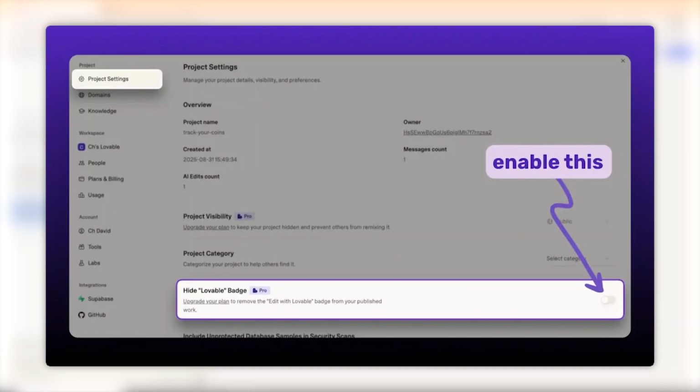If you have a paid plan, the process is very simple. Open your project settings and look for the option to disable or hide the watermark. Turn that option on, save the changes, and republish the project. The watermark will no longer appear on your website.